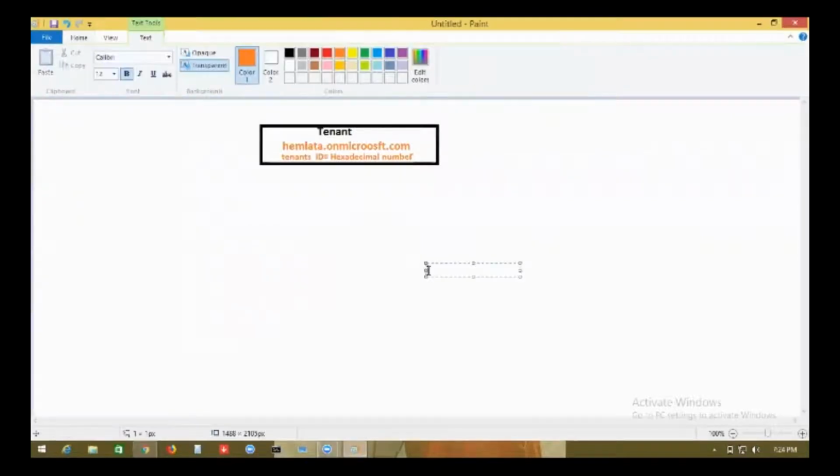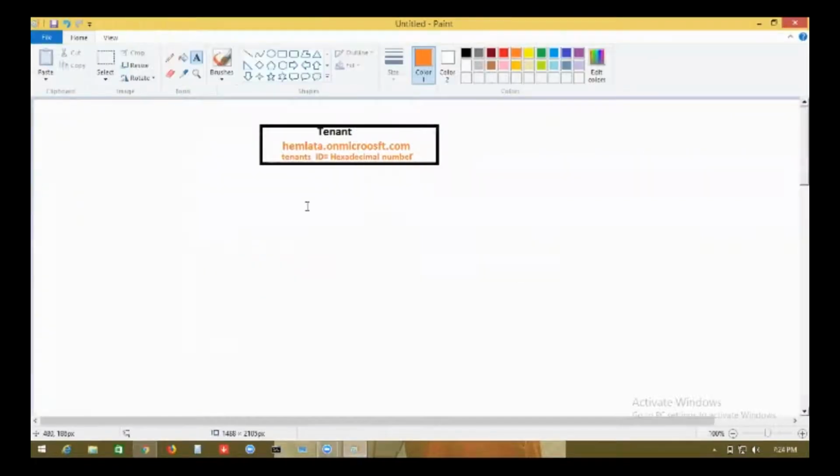The second thing is that once you have a tenant, then within the tenant you can create multiple subscriptions. You can have subscription A, subscription B, subscription C. Subscriptions mean multiple organizations you can create within that.